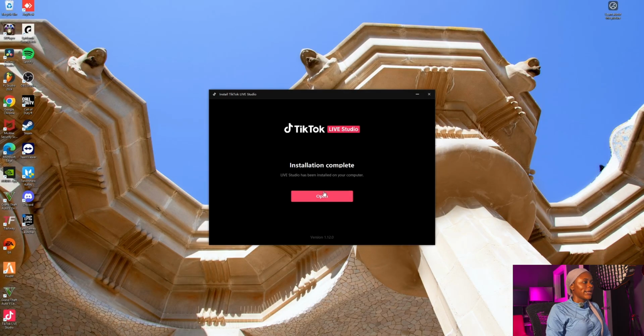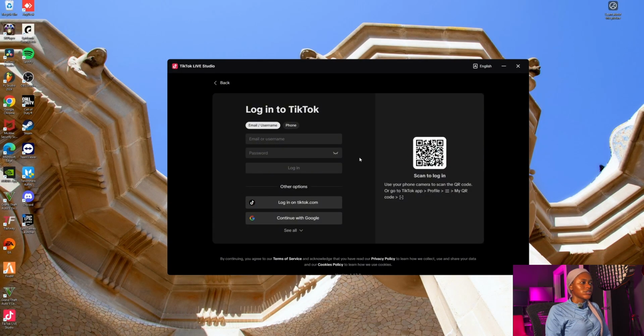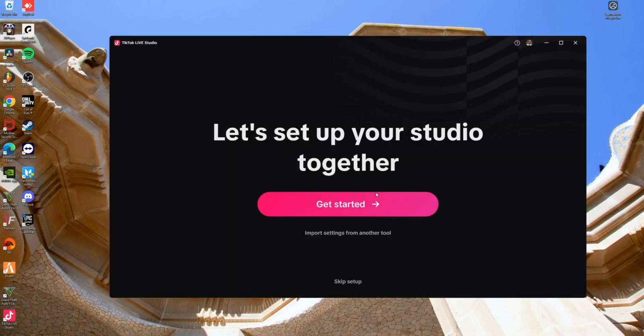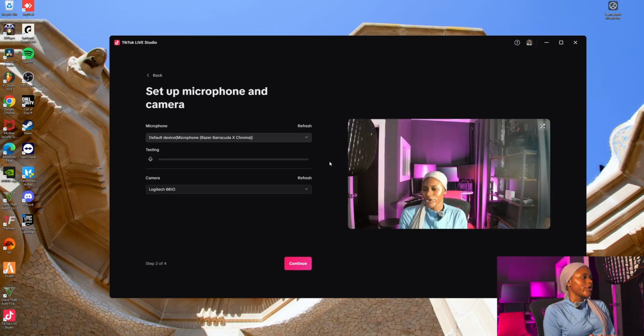You'd get a window like this, so open it. It's easier to just sign in by scanning the QR code. Click on Get Started and we'll select Gaming Live. Your webcam will be added automatically, and you'd also get an option for your mic. I'm using my Razer Barracuda X Chroma, and you can tell the mic is working when the green signal is moving.